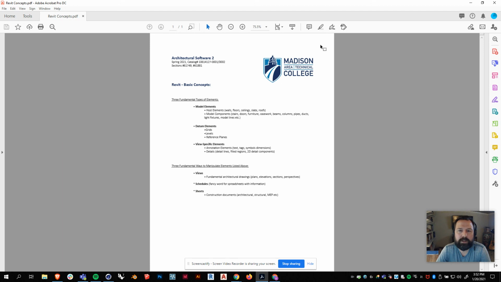So I hope that was clear, but that's just a good introductory map of where we're headed and what Revit is. Just keep in mind that centralized model.